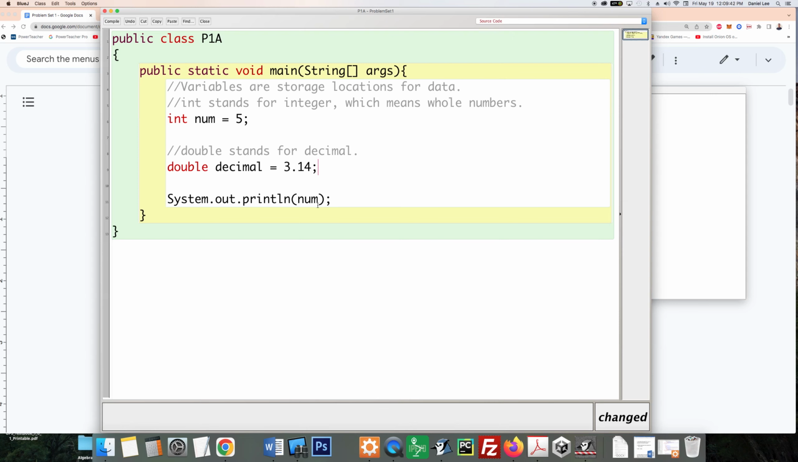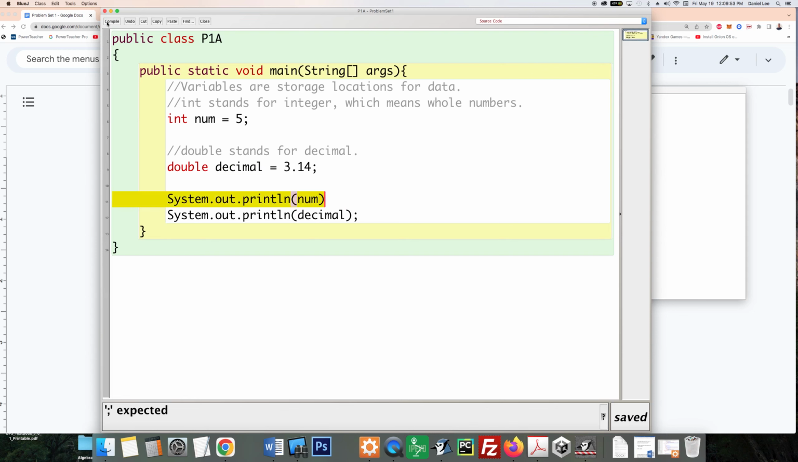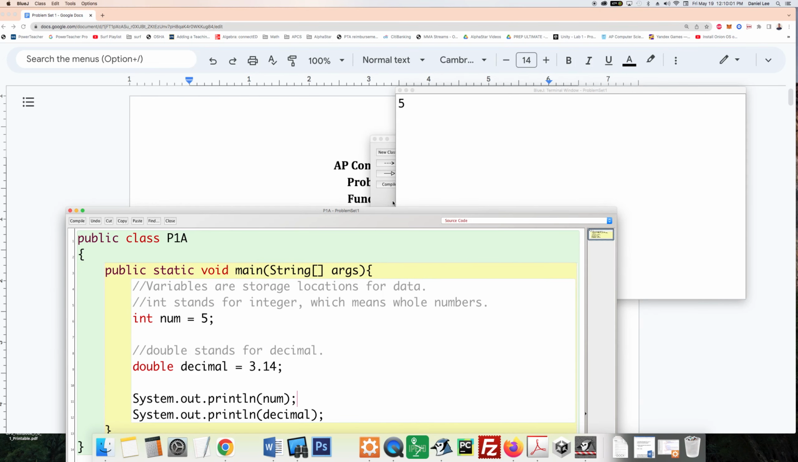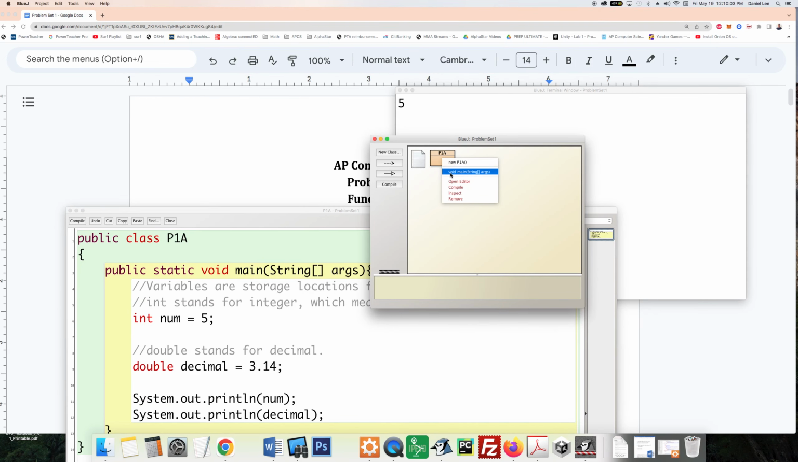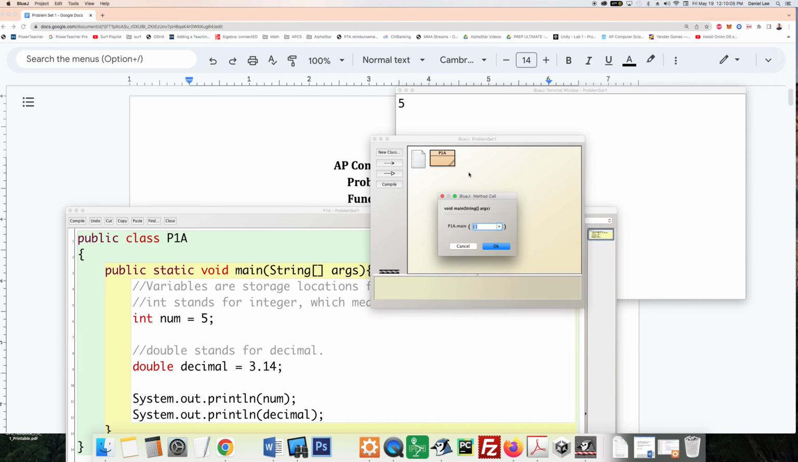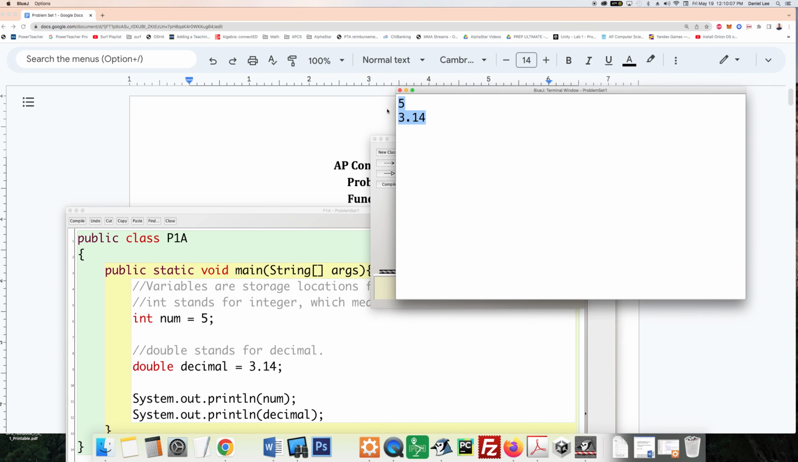Okay. And now I want to print it out, so I'm going to do a system.out.println right down here, and I'm going to print out the variable decimal. So I'll save that, hit the compile button. Ooh, I'm missing my semicolon. Hit the compile button. I'll come back over to BlueJ and right-click the class, click on void main, and hit OK. And now it also prints out the contents of the variable decimal.